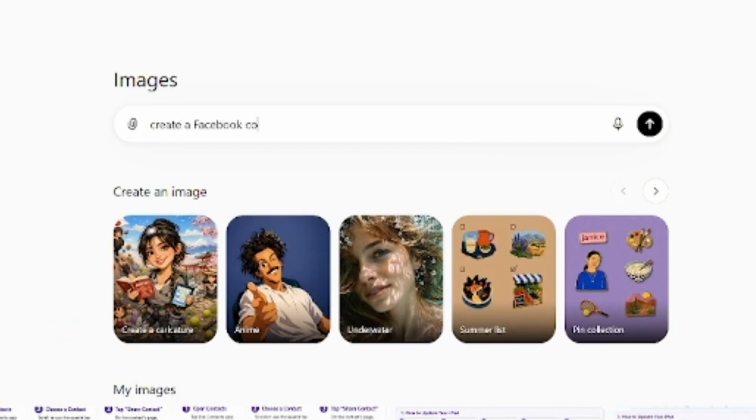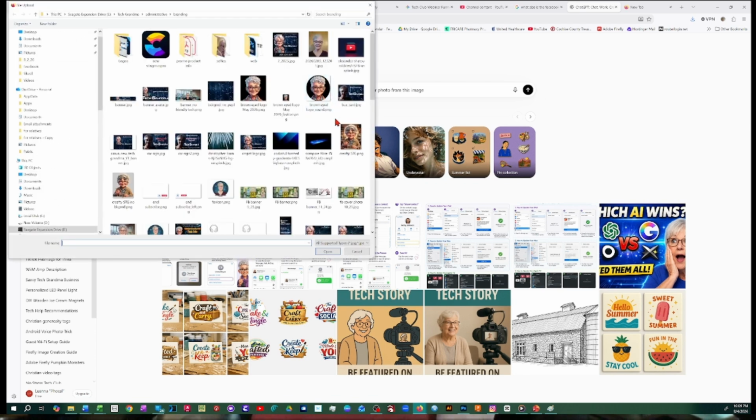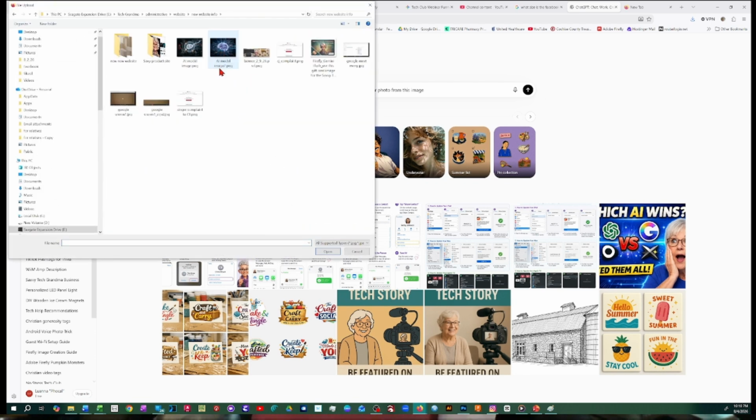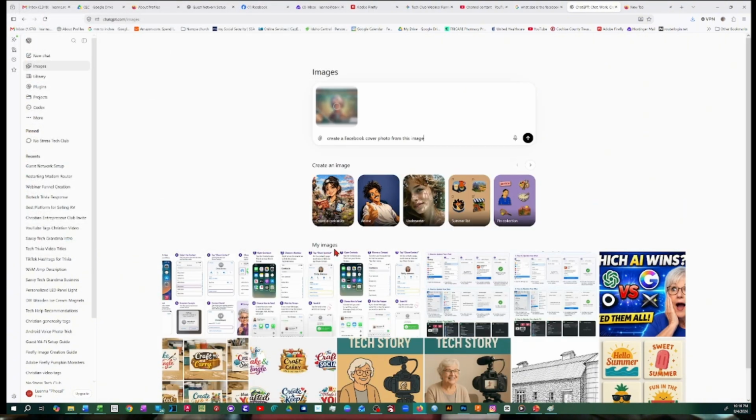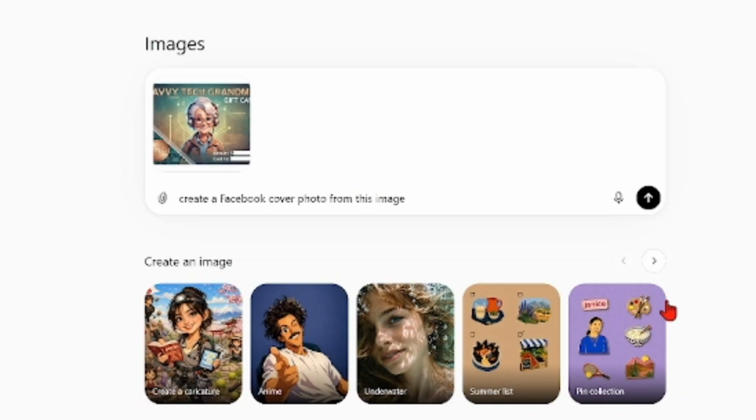Type Create a Facebook cover photo from this image. Click the paperclip icon on the left to upload the image of your choice. Notice that mine was nearly a square image, which would not work well for a Facebook cover image. It needs to be wide and not very tall. Click the arrow icon beside the text you entered.